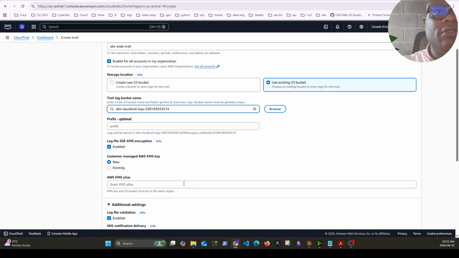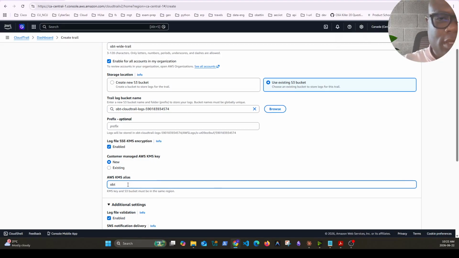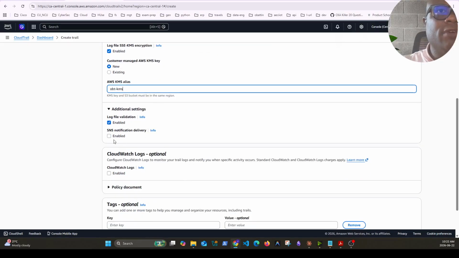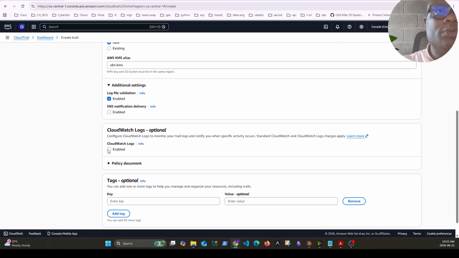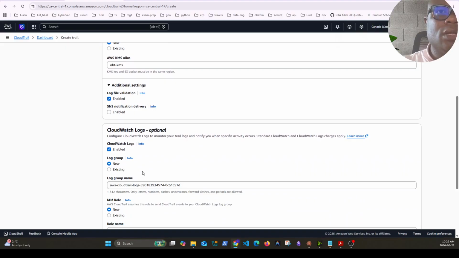So then another thing here is that this is encrypted. The trail here is encrypted, but I will rather use a customer managed key, and I will say to create a new one. So I call it OBT KMS. Then log file validation, I want it to be enabled. Then CloudWatch should be enabled. Yes, so CloudWatch should be enabled.